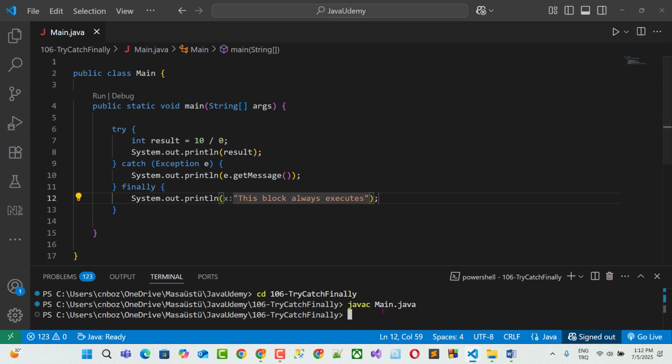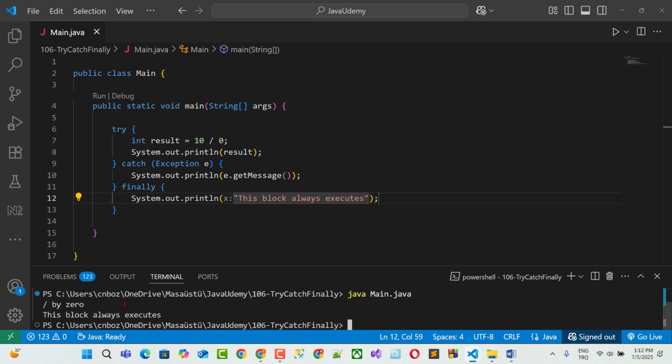Alright, so let's run my code. Let's run it. You see, I got an error. After the catch block, you see this block always executes appears on the screen.